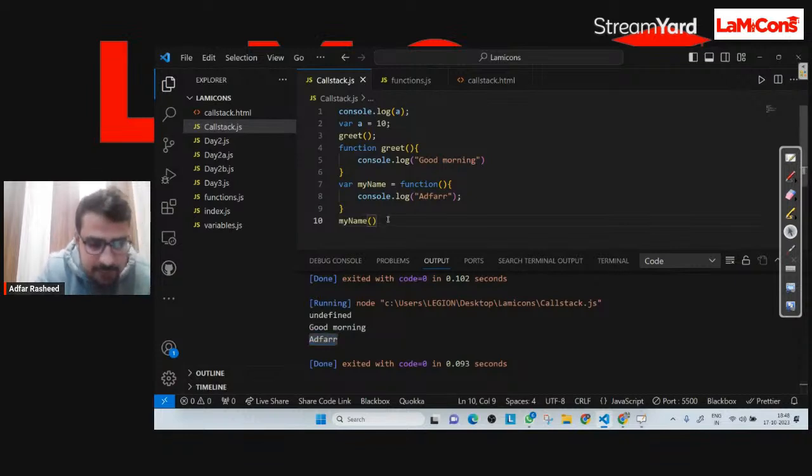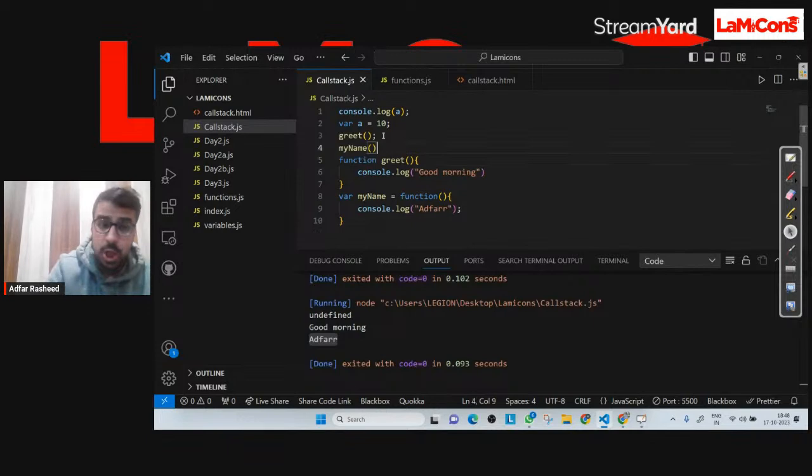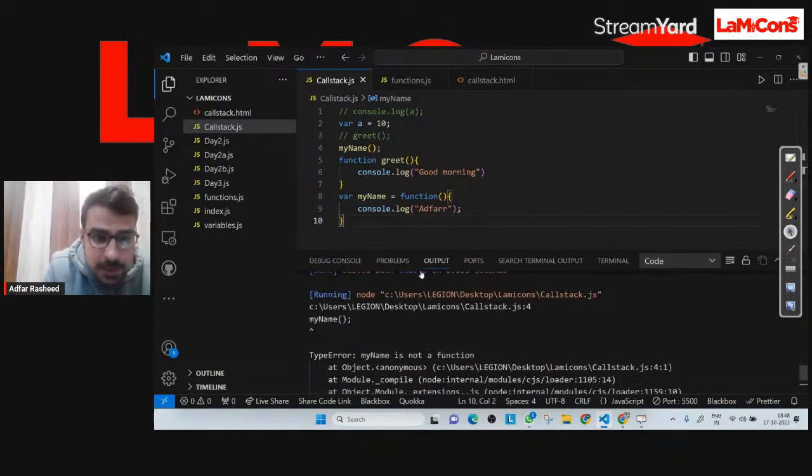But what will happen if I try to invoke it before declaring it? What do you think is going to happen? You will be surprised to see. Let me comment this, and let me comment this console as well. You will be surprised to see that with respect to this particular function, it will not display adfer, but it will display undefined over there. Why does it display undefined? Although it says myName is not a function.